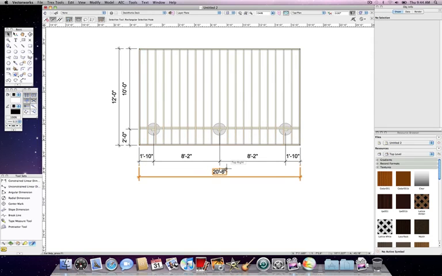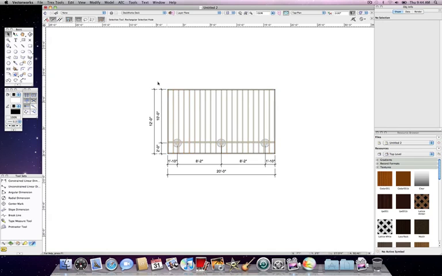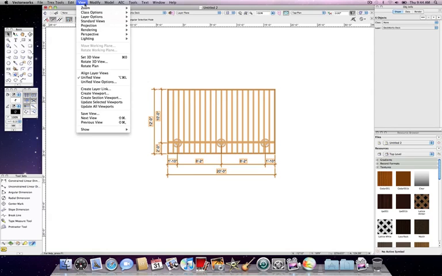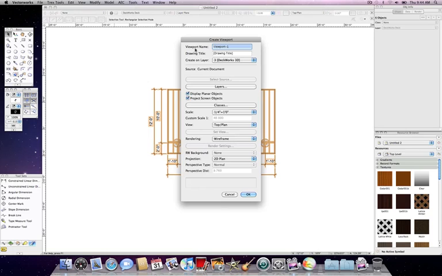Now if you actually want to print this out on a paper to take it to county for permit, go ahead and select everything. Now we're going to go up into View, the pull down, and select Create Viewport. This brings up the Create Viewport menu. You want to go ahead and in your Create on Layer, go ahead and select your plan view.